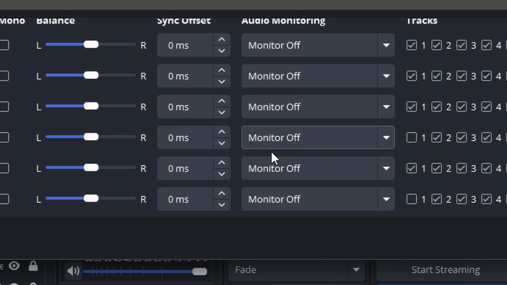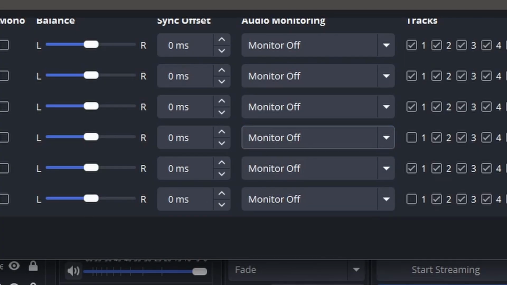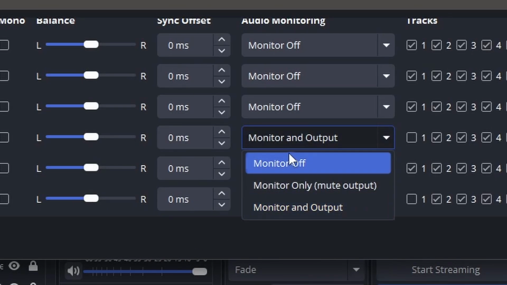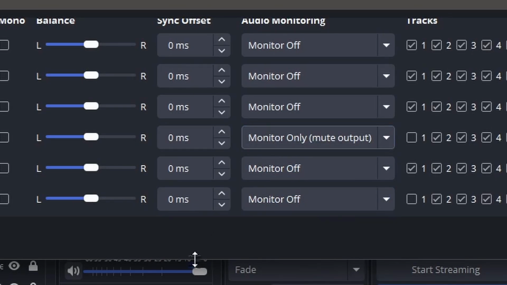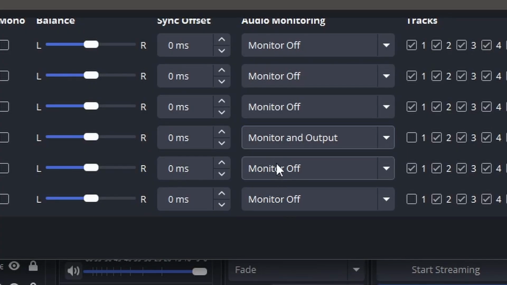So monitoring means you can hear any audio that's being sent to your headphones. If it's set to monitor off, by default, it's just getting sent through, but you're not hearing anything. If it is set to monitor and output, it's being sent through and you can hear it. And if it's set to monitor only, you can hear it, but the stream cannot hear it. That's how the audio monitoring section works.